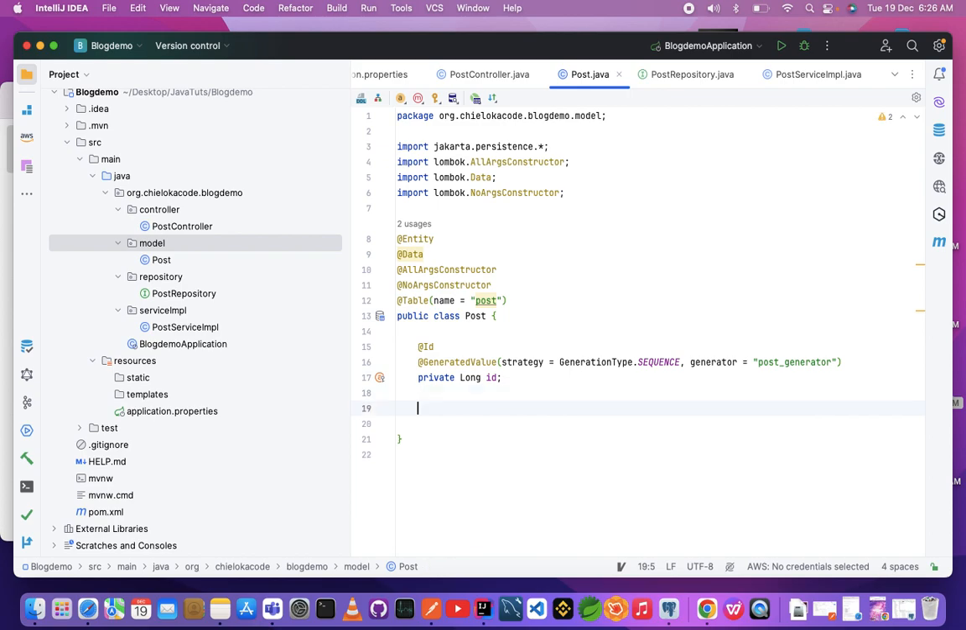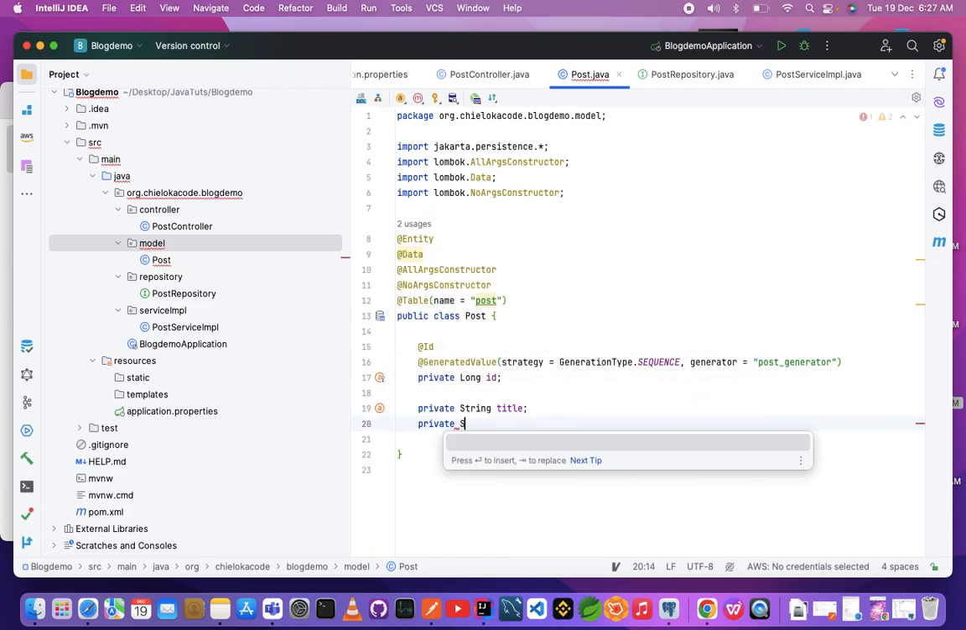Now for our post, we're going to make it as brief as possible. The post will have an ID, which you can use to recognize it in the database, and the post will also have a title and a description. So let's just use title and description of the post. We have to also create them here. Private string post title, which is just title, and then we're going to have private string description. Or we can just say content, but let's just use description.